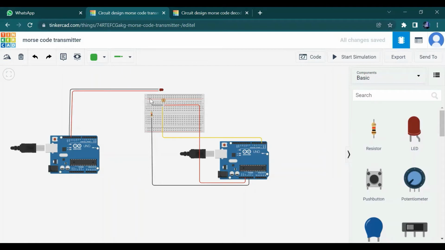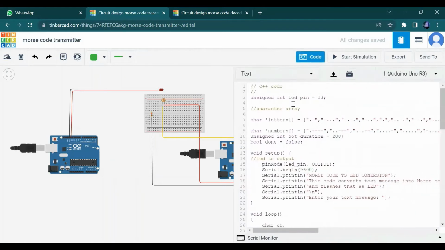Now we'll see the code for the transmitter. This code is used to program the Arduino. We first give letters and numbers in Morse so that when text is prompted by the user, it converts it back to Morse code literal by literal. This literal by literal translation is called serial translation or serial conversion. The anode of the LED is connected to pin 13 and the cathode to the ground pin of the Arduino.